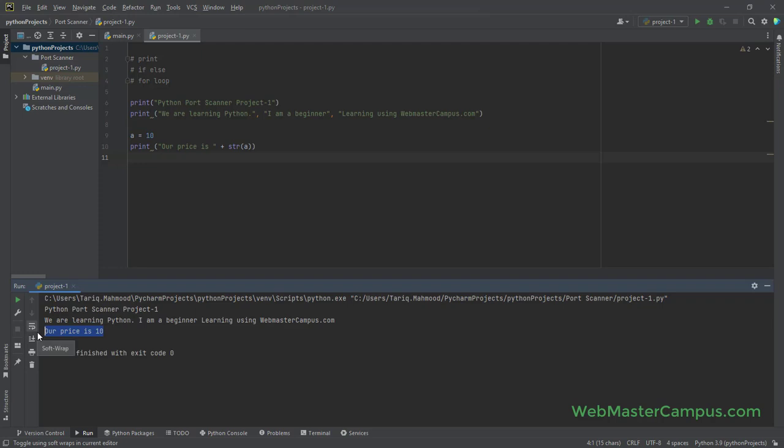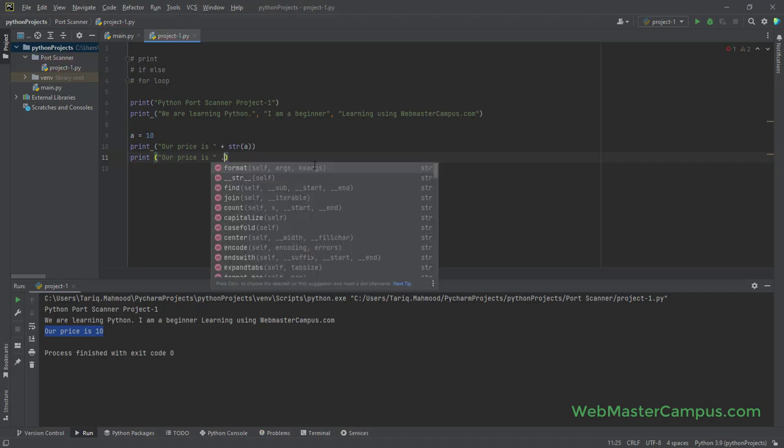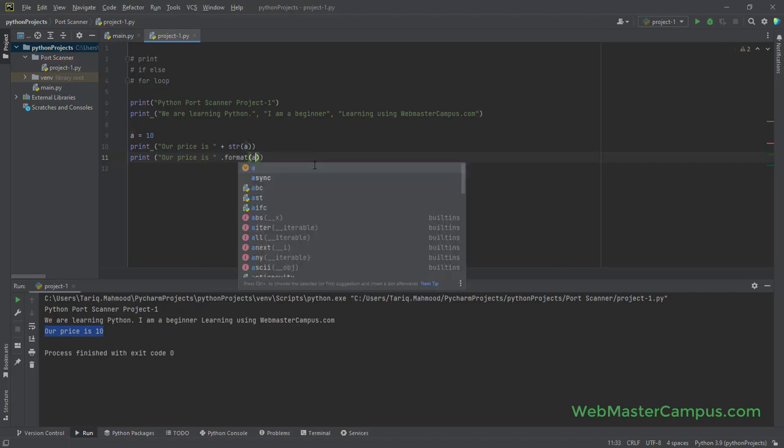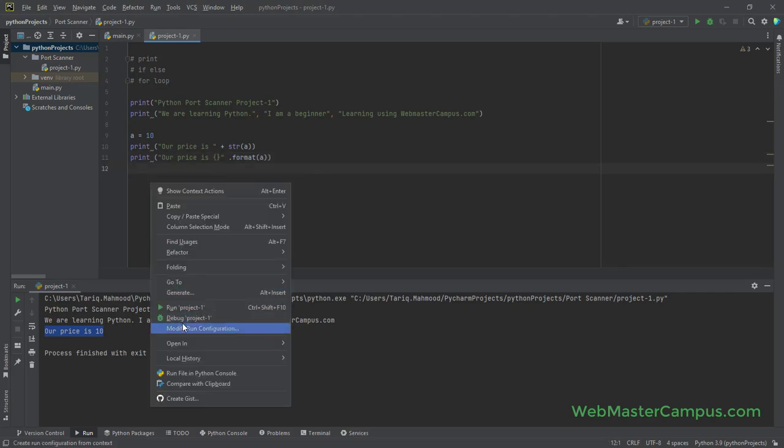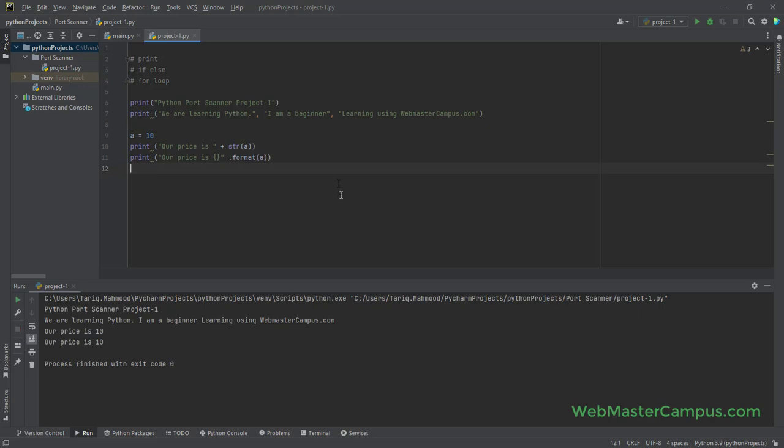See, it's going to display our price, and that's pretty fine. We can also use the format function to print any output. Like instead of this, we can use dot format and provide a, and for this we need to add curly brackets inside of it. So it will also display the same result. These are two different mechanisms to print out. It's all up to you which one you're gonna use.